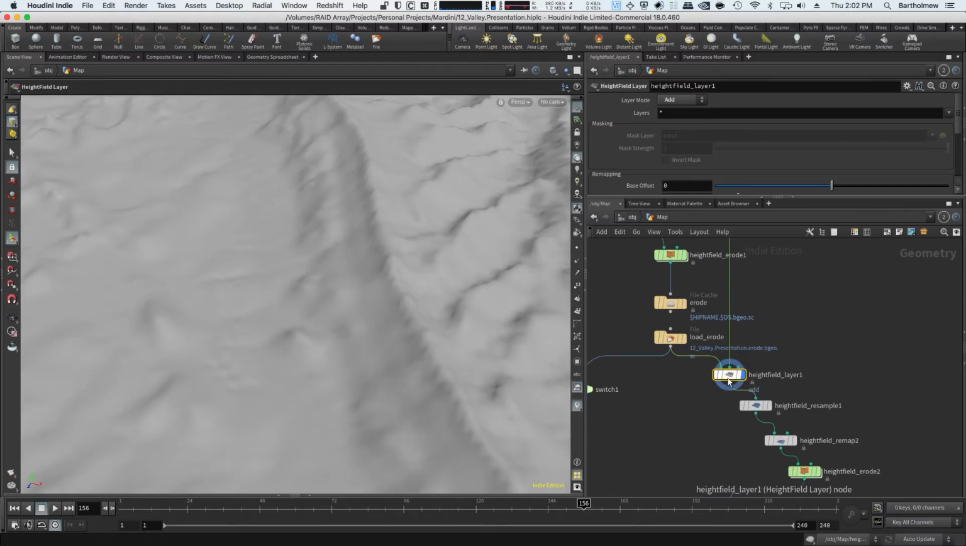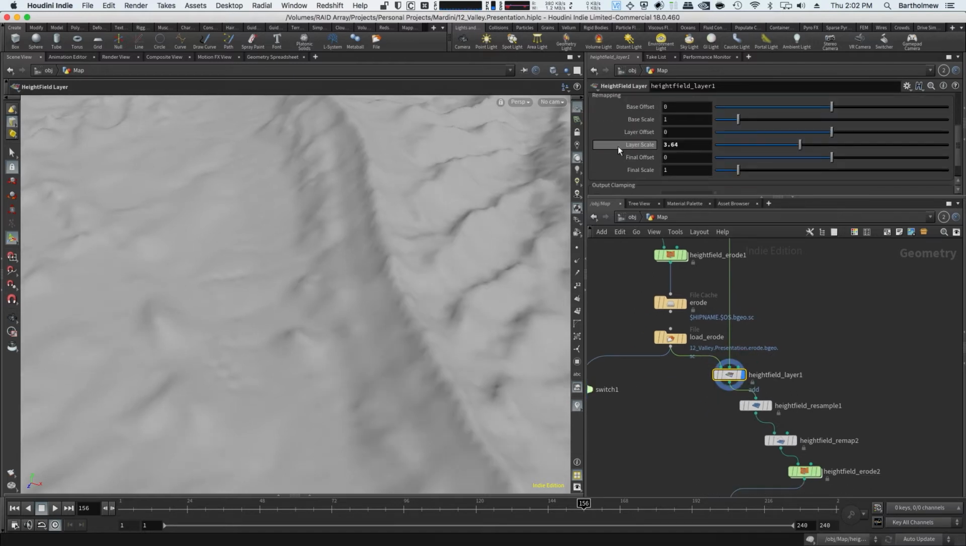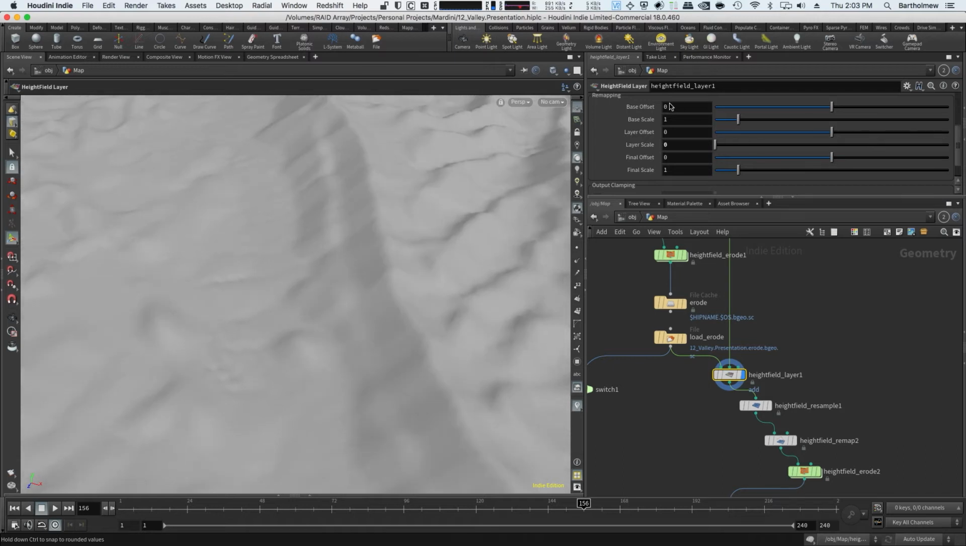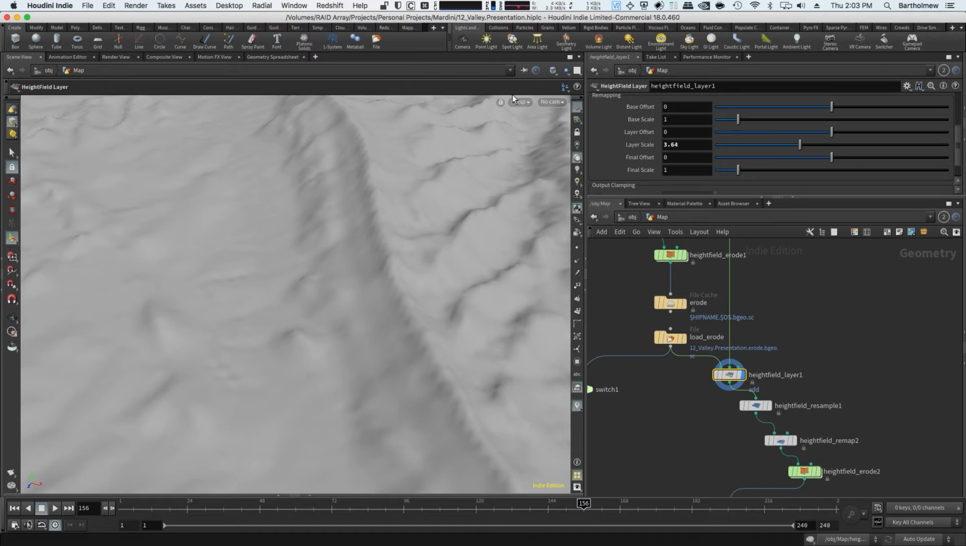So the way the height field layer works is it takes your base terrain and then it layers on another terrain. And using this layer scale value, we can scale that original height field file. So here's that bumpy, peaky mess that we don't want. And here's no added terrain. And we just want something, I think 3.6 was a good value there.